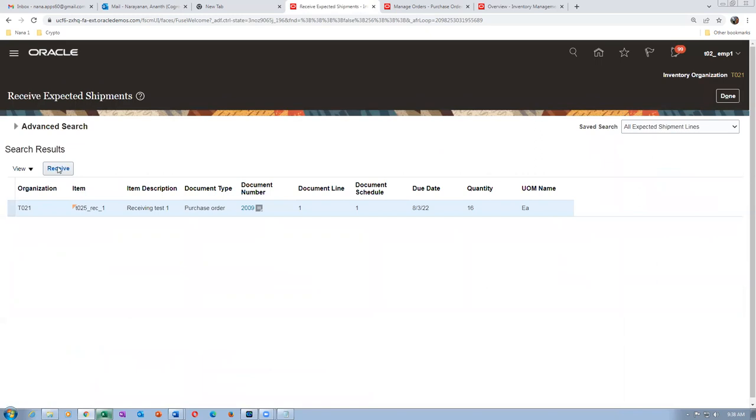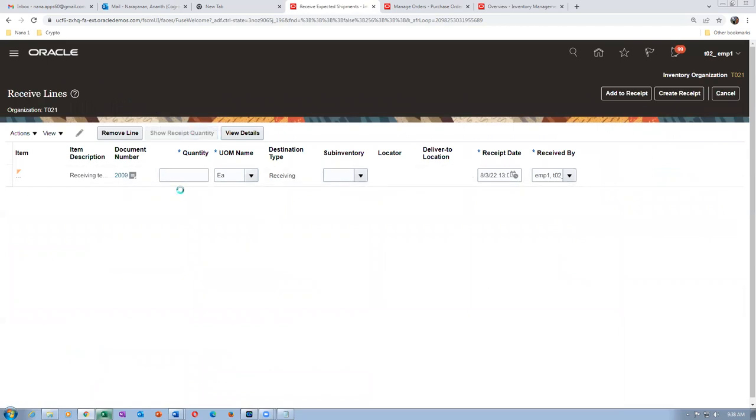Now, click on go to the receive. Now we are expecting what? If you click on show expected, you know, it shows 17 or something like that. So 16. Now we can send it only to the receiving section.